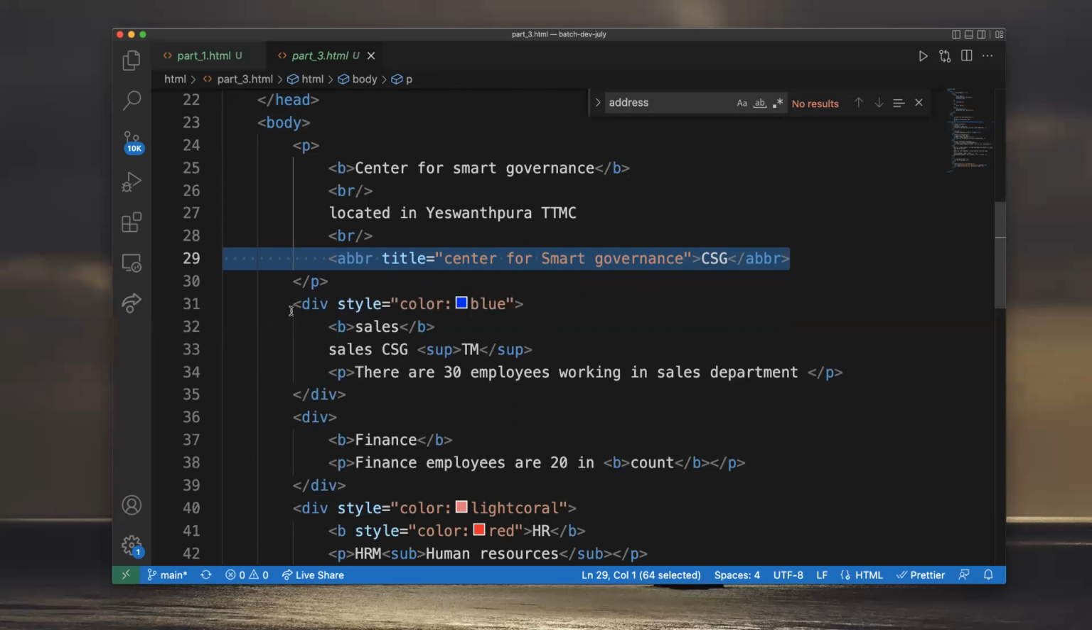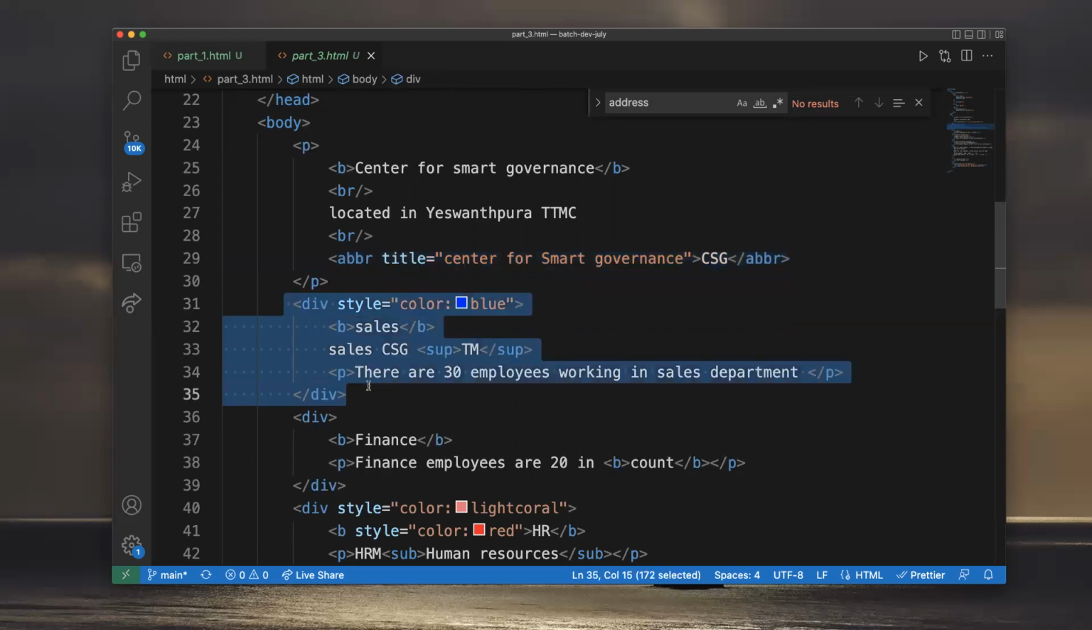That is for the CSC, and next we again have the division. A division is also one of the places where you can put some tags. Div style color equal to blue. What is meant by color equal to blue? The text of the division will always be blue. Whatever text is inside this division, the font color will become blue.